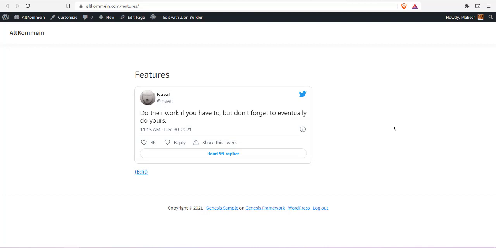So you get the idea how to embed tweet using Sign Builder's custom code on WordPress.